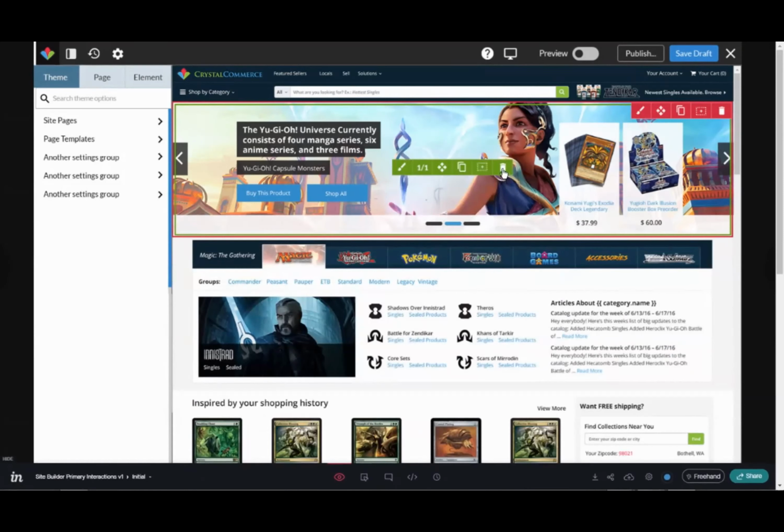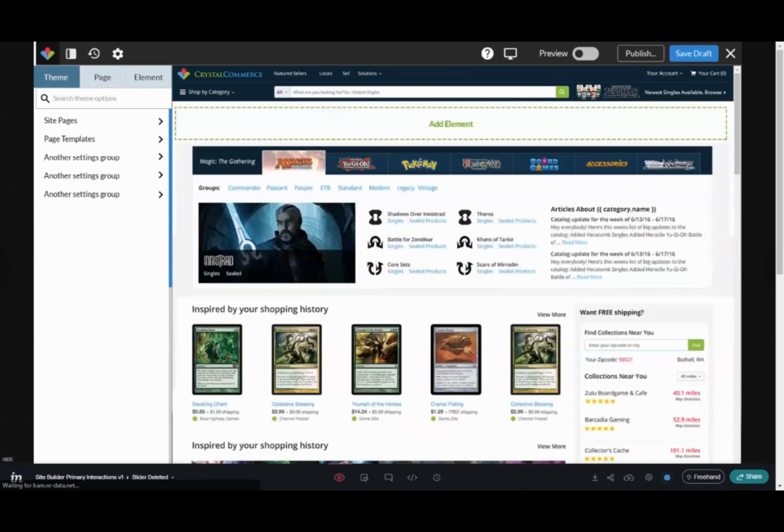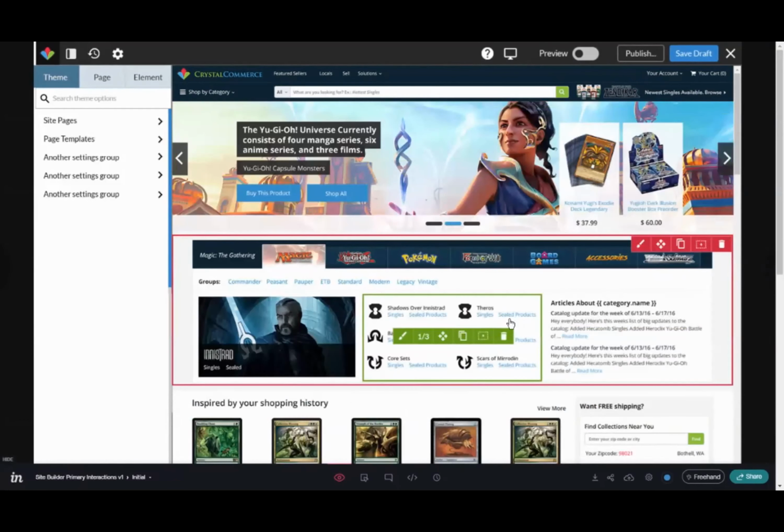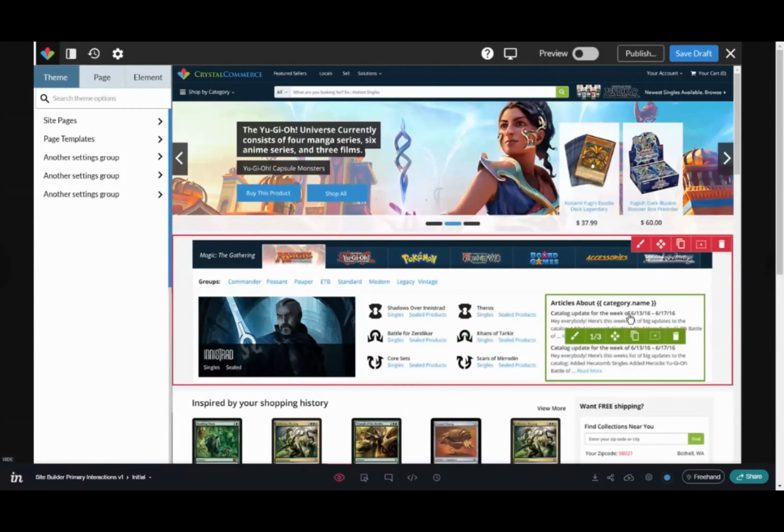Lastly, on an element, we have the delete icon, which is self-explanatory. When I delete this, since the slider is the only element in this row, we'll get the placeholder. So that row now has a placeholder so we can add things in. We could also delete the row. Let's go a little deeper into a few interactions and give kind of an example of editing a layout here.